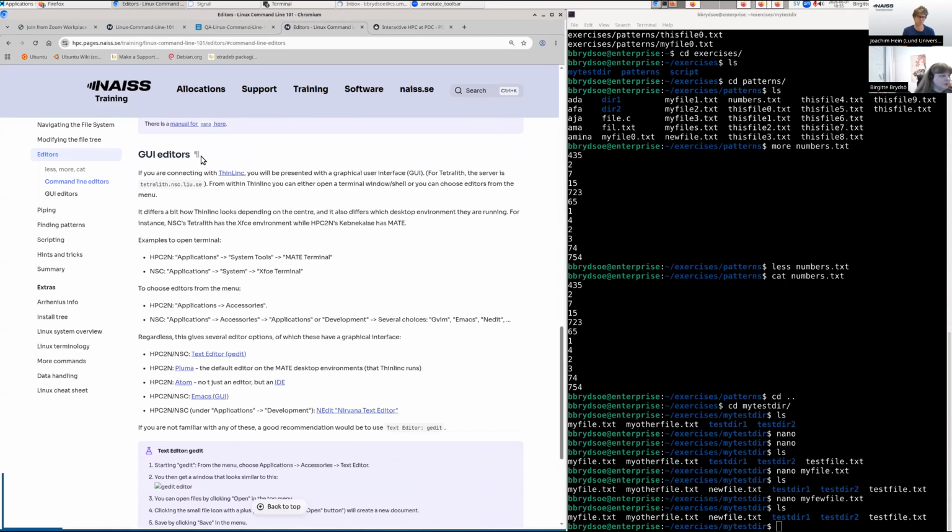There are also GUI editors. Let's see, what time is it? 10:55. I think let's take 2 minutes and let people try out Nano. And then I will just demo the GUI editors, because that requires you to have a graphical interface set up right now. And I will continue with the GUI editors.